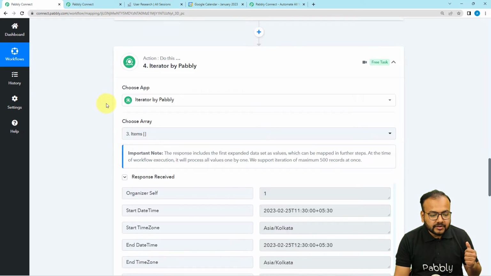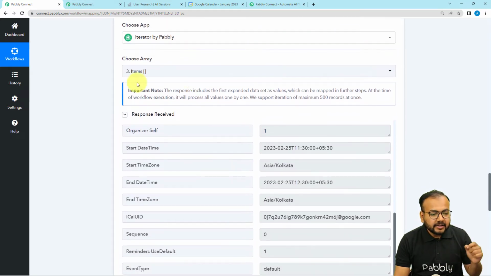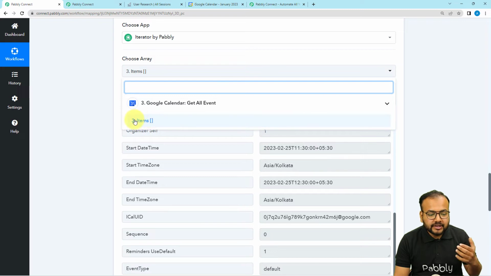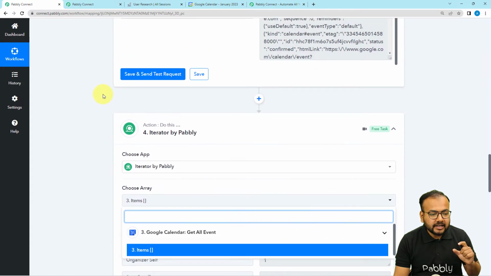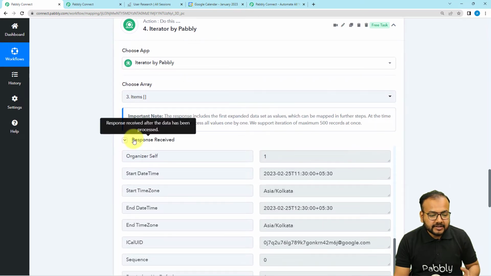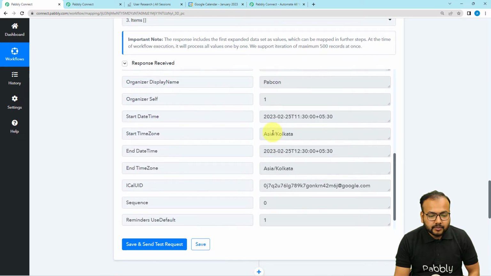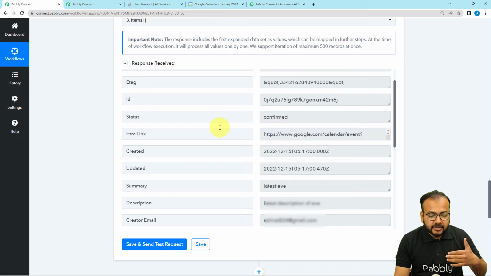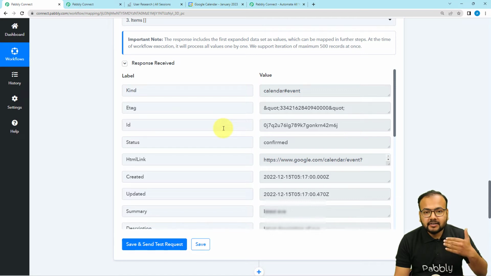So I have selected the iterator, then it is asking to choose the array. I have clicked here, and from the previous step, I have chosen this items array. This is the same array that we have here. Then I clicked on save and send test request and got the response like this. Here it started showing the details of the first event, and that's how the iterator will run for one event at a time. It will start from the first event, then second, then third, and so on.